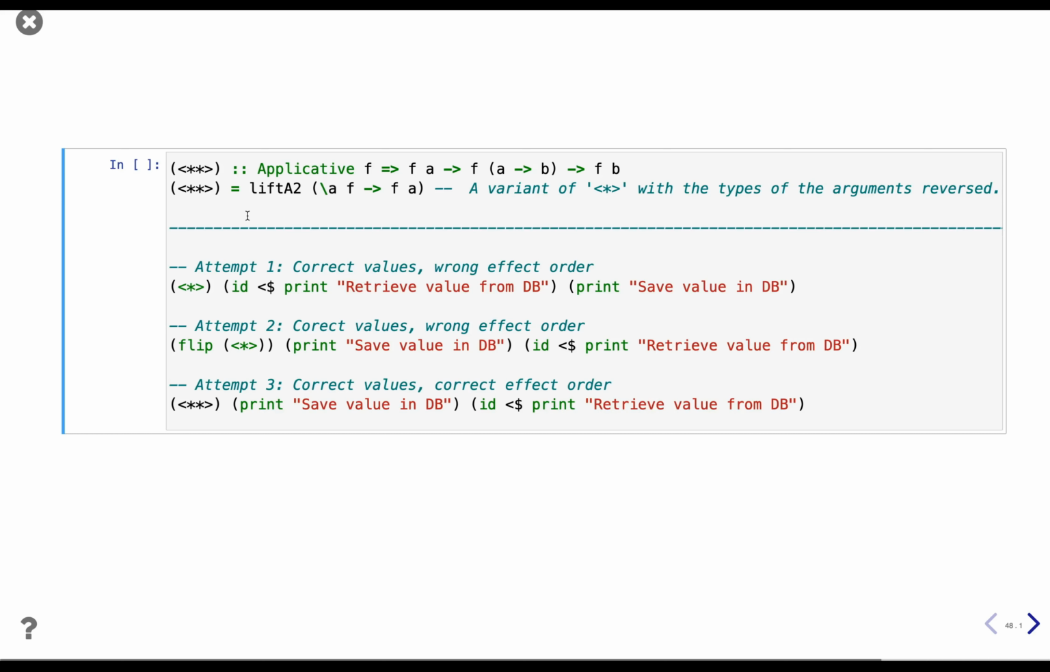For that, we use lift A2, but instead of using const, for example, like we use to ignore the first value, in this case, we use the function that takes 2 values, flips them, and applies the second to the first. This operator is helpful in cases where the values you get are okay, but the effects are in the wrong order.